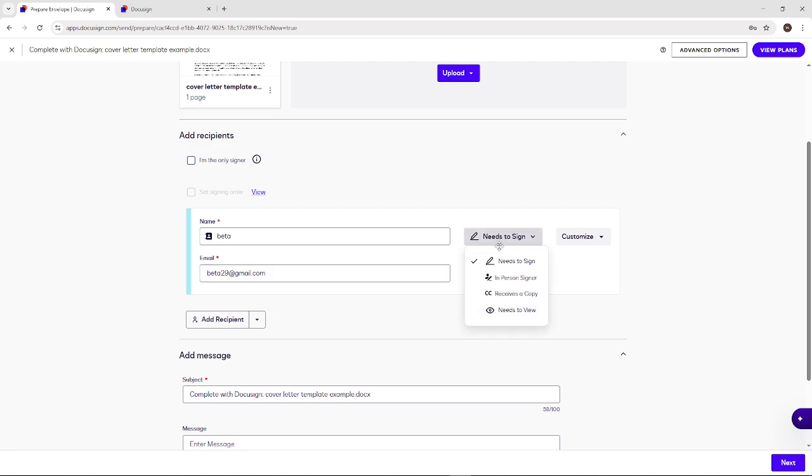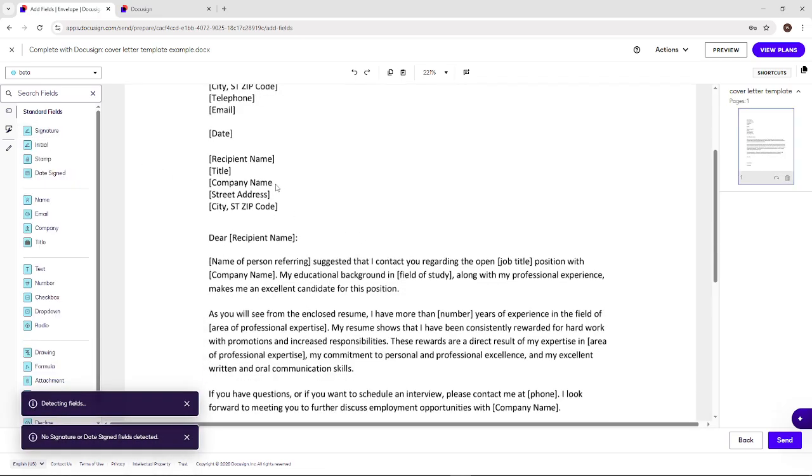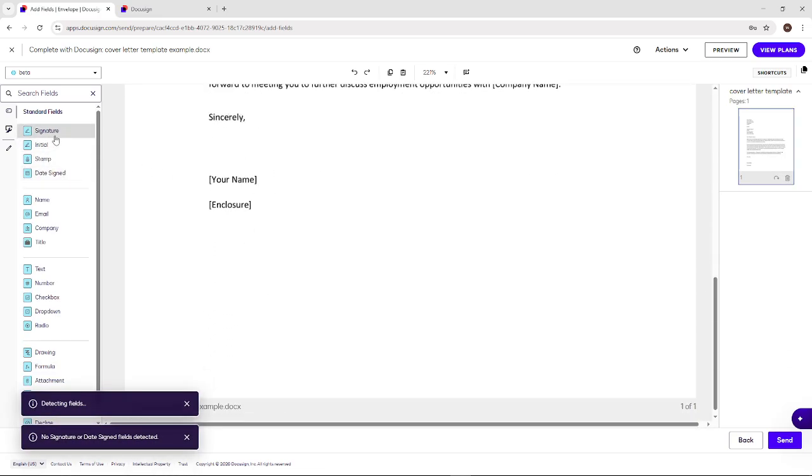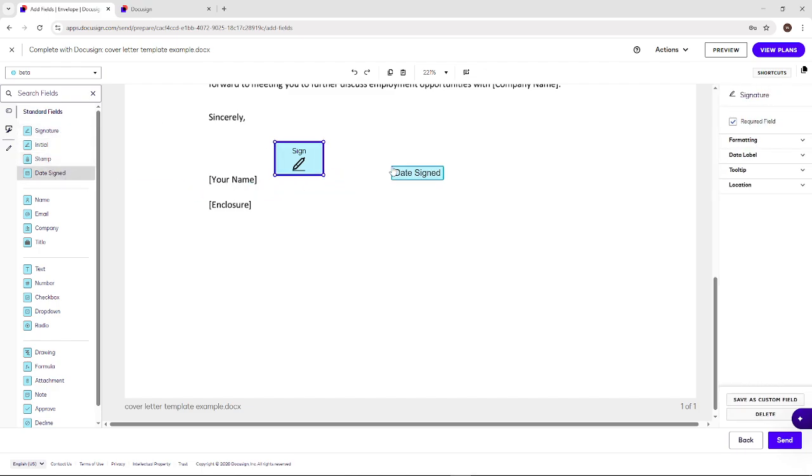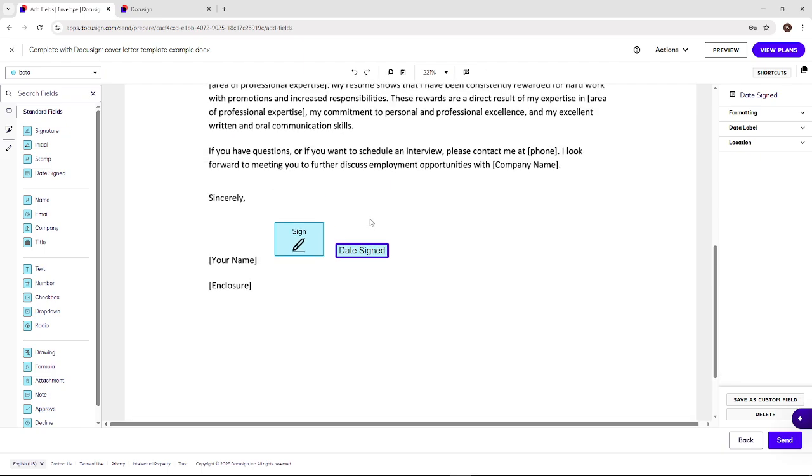With recipients set, add the fields they need to complete. Use the drag and drop tools to place signature, date, initials or text fields exactly where they belong. Assign each field to the correct recipient so DocuSign knows who should complete which part. Zoom in if needed, and align fields carefully to keep things professional and easy to read.